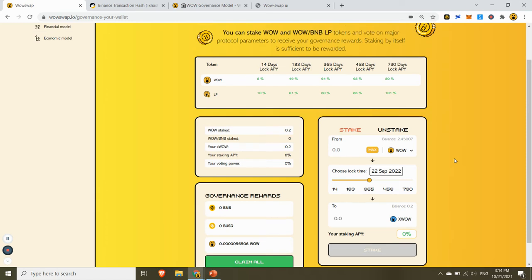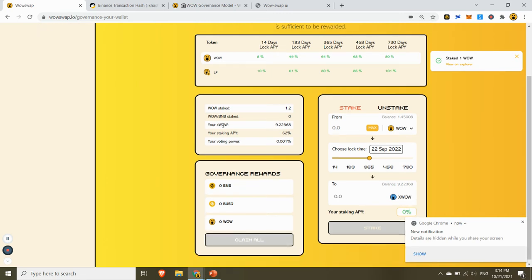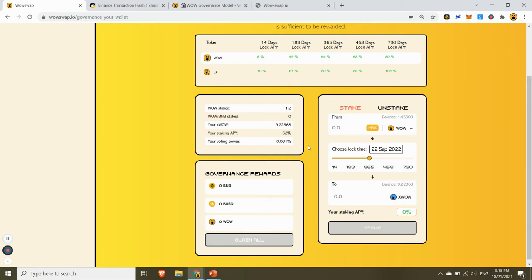When the transaction is confirmed, you will see that WOW staked will increase from 0.2 to 1.2 WOW, and I already have 9.22 xWOW tokens. So the xWOW token balance depends on how many WOW tokens you staked and how long you stake those tokens. My staking APY is 62% since I staked for almost a year. And my voting power is very, very small because there are a lot of WOW tokens staked in the governance, and I only have 0.01% voting power.